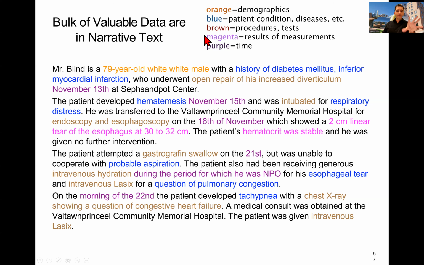So for example, if I have this narrative for Mr. Blind, a 50-year-old white male with a history of diabetes mellitus, inferior myocardial infarction, who underwent open repair of his increased diverticulum, November 13th, etc. What you want is to extract from this different types of information. You can extract demographic information. You can extract patient condition and disease. You can extract procedures and the results of the measurements and the time and so on and so forth. So what you want is to take a narrative and be able to categorize specific types of information. Everybody with me here?